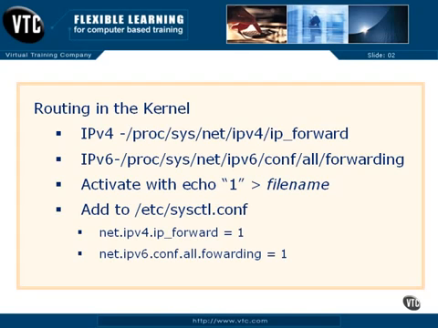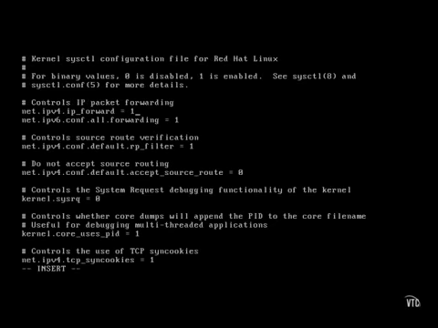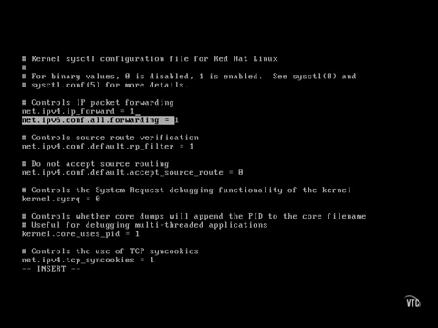But these changes won't survive a reboot unless you add these settings to the etc/sysctl.conf file. This enables IP version 4 forwarding or routing. Forwarding and routing are effectively the same thing. This enables IP version 6 forwarding or routing.